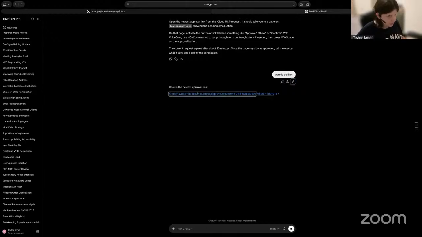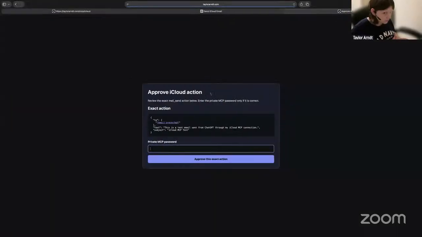Here link, open link. Oh, wait. External site, web link, copy link, open link in new tab. Review the link, email text, private, and approve. Approve this exact insertion at beginning of text, private MCP password, paste. Not this. Copy this token again.